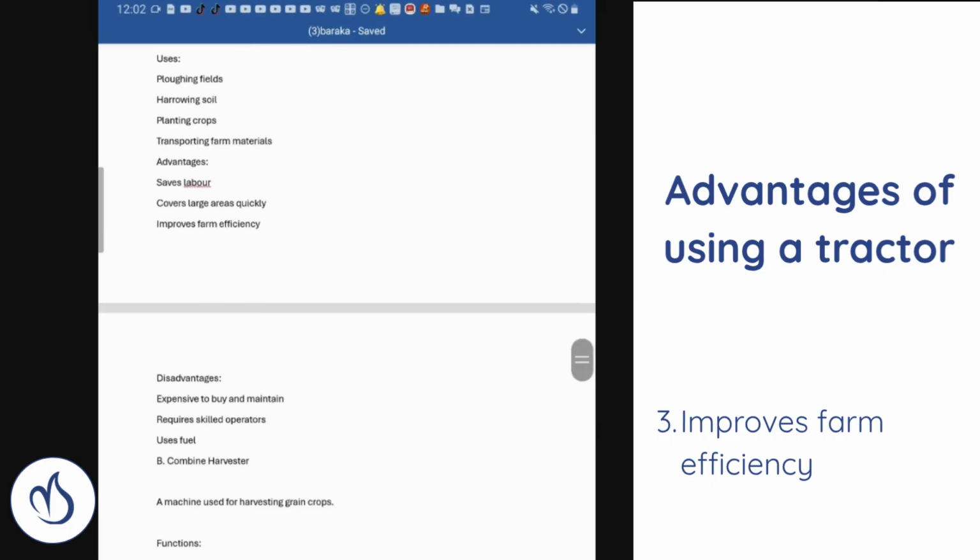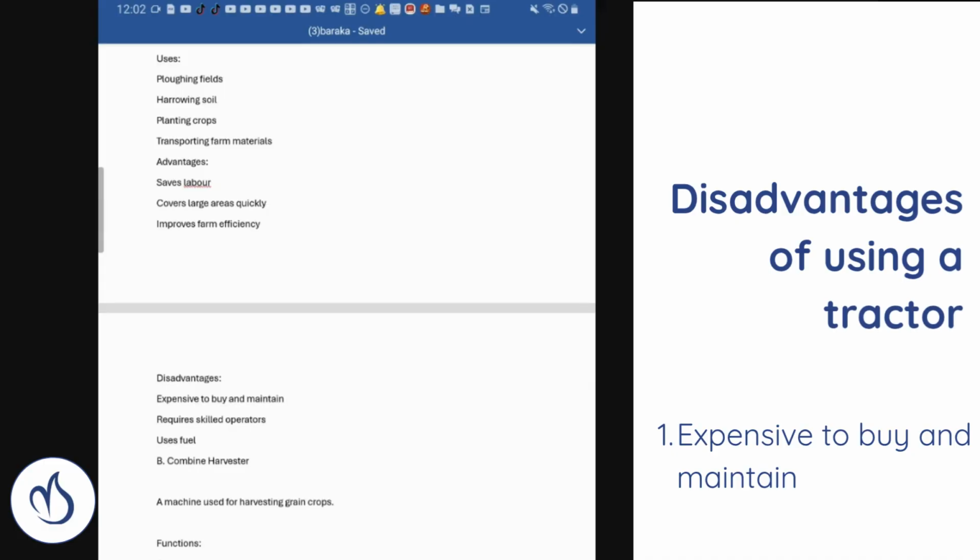Then we look at the disadvantages. It is expensive to buy and maintain. Truth be told, the expense of buying a tractor is too much compared to getting someone to dig. You get 3 people to dig maybe an acre of land, and you spend roughly 300,000. But if you are using a tractor, just purchasing a full tractor the way it is, you might need like 2M, 3M.